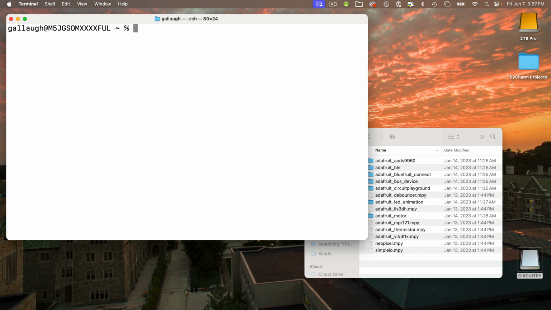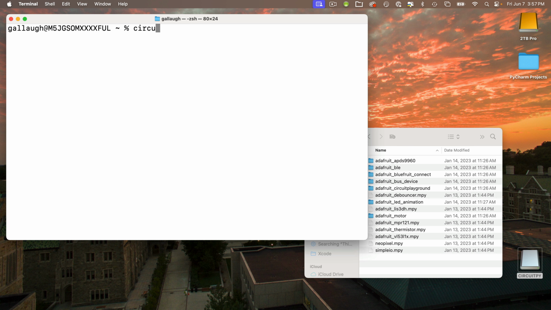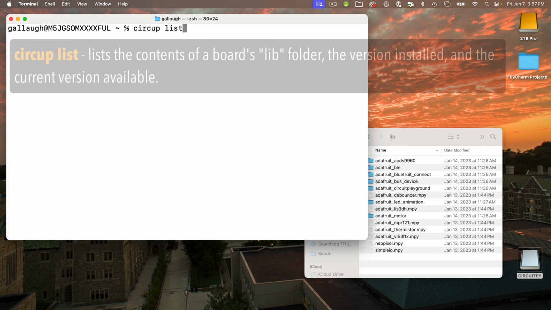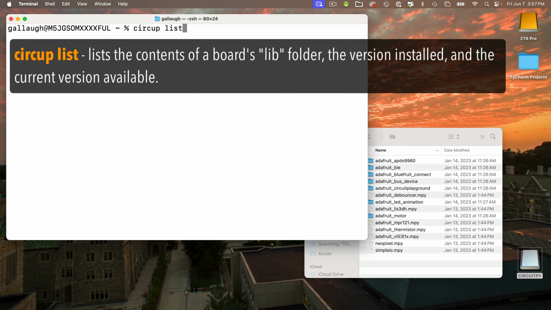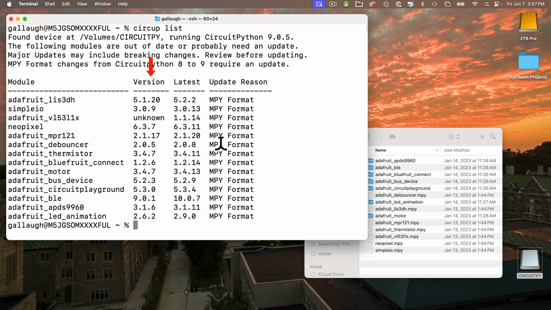Now this window in the Finder is my CIRCUITPY board, and this is the lib folder, and you can see the libraries here have old dates. Now, if you copy the files over, you might see today's date, not these old dates, but we can verify they are indeed old with this next command. Now I'm going to type in the command circup list. You don't have to use this command, but it provides a nice summary of the modules or libraries that are in your board's lib folder, the current version installed, and what the latest version is.